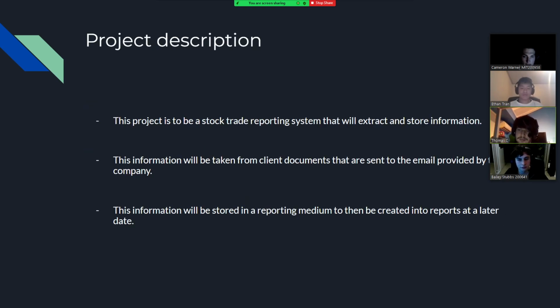To give just a basic project description, this project is to be a stock trading report system which will extract information and store the information. In essence, this means any stock trade report that is designated from a client will be taken and allocated to that client specifically, generally attached to some sort of client ID. As stated before, this is generally taken from an email, which again is distributed via the company. And this information will then be able to be relayed at a later date in a medium which can be viewed by the user.